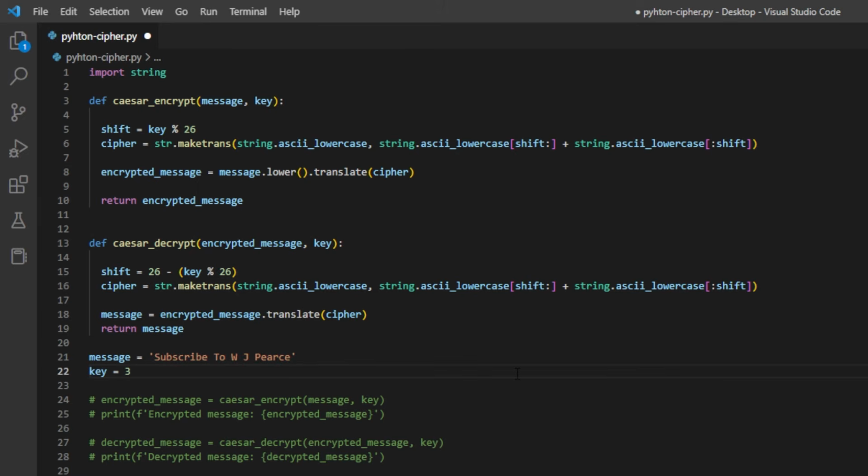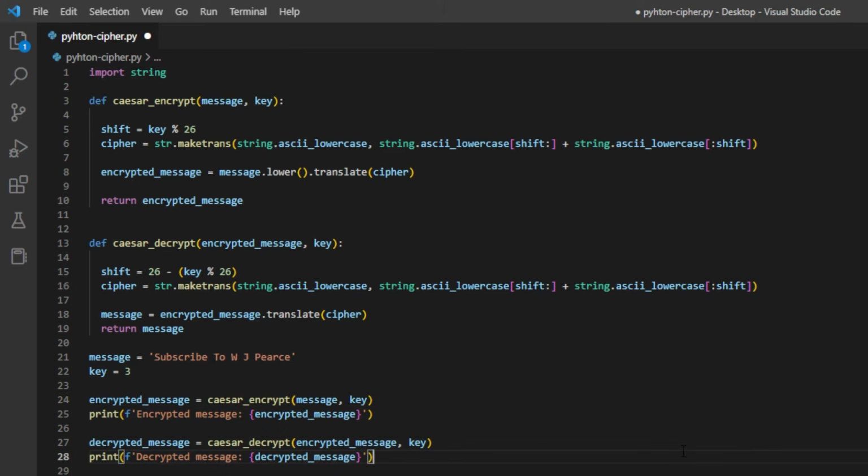And move on to the two variables that we've used in both of the above functions. So we've got message, which is a string, and the string of text that is going to be encrypted is "subscribed to WJ Pierce". We've then got the second variable, which is key, and that's an integer, and that's 3, and that's how many letters we want to shift down the alphabet to create that encrypted message. We're almost ready to run that script.